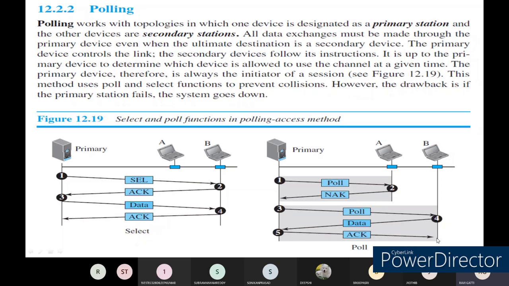So whenever data has to be transmitted to any secondary device, the secondary device will transmit the data to the primary device, and the primary device has the responsibility to transmit it to the corresponding secondary device. If it has data to be transmitted, it will periodically send polling signals. The stations which respond to the polling signal will get a chance to transmit the data to the primary devices, and the primary devices will transmit the data to the secondary devices.